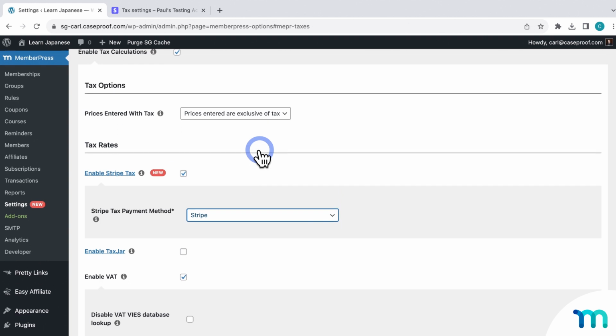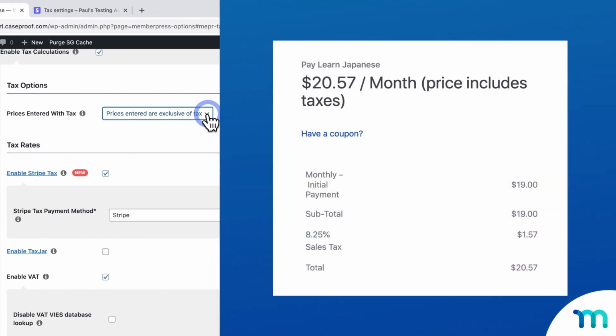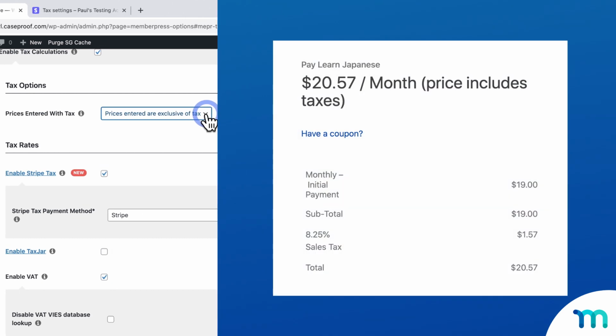And then up here under Tax Options, this is where you're going to set how taxes are calculated, which I mentioned earlier. Selecting Prices Entered Are Exclusive of Tax will add the price of the tax to the order. So it's like buying from a store most of the time. They pay, say, $19 for a membership or a product, plus the cost of the tax. So a customer's order total will be over $19. And here on the screen is a sample total from a registration page to show you what that looks like. So you can see $19 for the membership plus the tax.